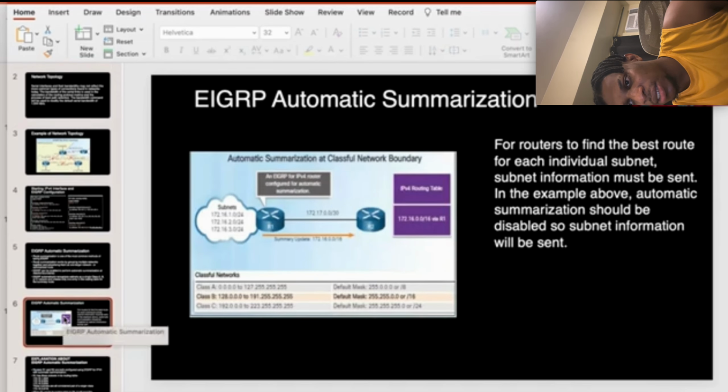EIGRP automatic summarization. For routers to find the best route for each individual subnet, subnet information must be sent. In the example above, automatic summarization should be disabled so the subnet information will be sent. Explanation about EIGRP automatic summarization.